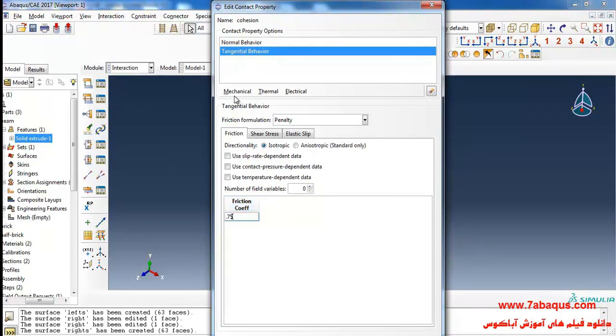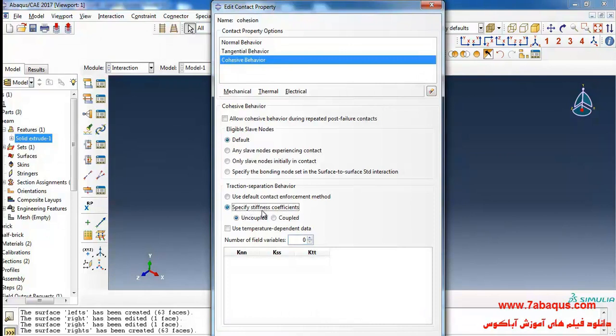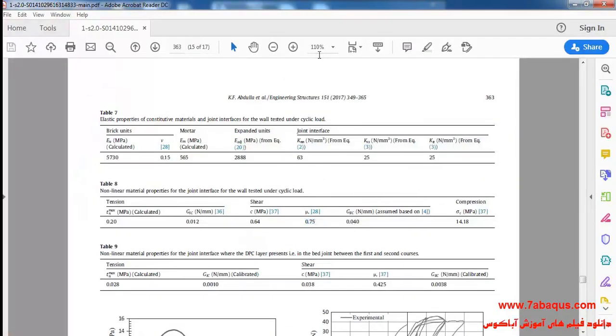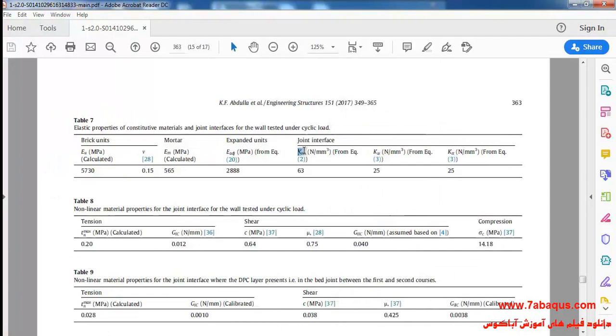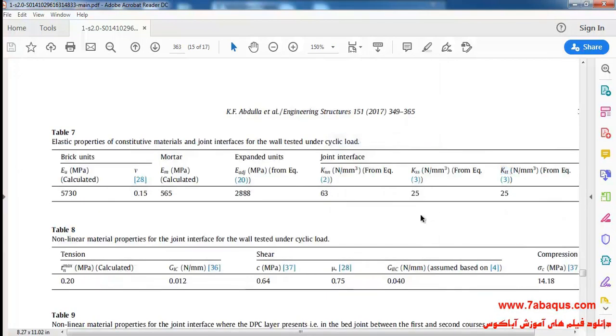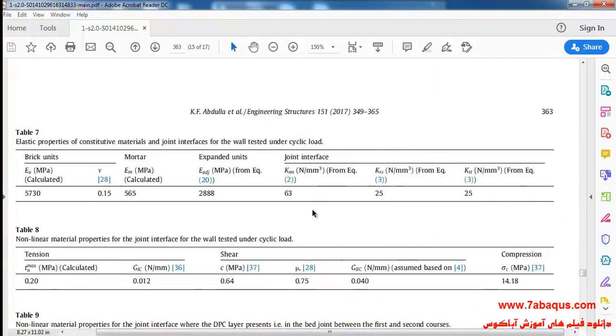Then I'll select cohesive behavior from the mechanical menu, select specify stiffness coefficients. In this article, KNN, KSS and KTT quantities have been pointed at. KNN is the stiffness of mortar in the normal direction. KSS is the stiffness of mortar in the first shear direction. KTT is the stiffness of mortar in the second shear direction.